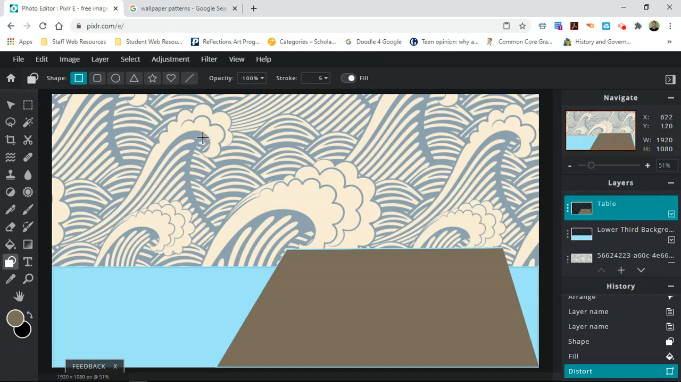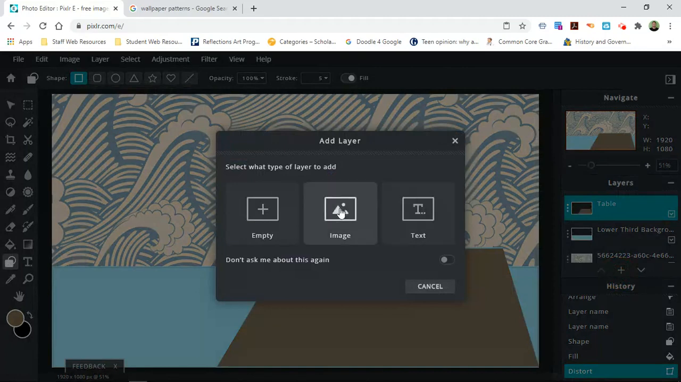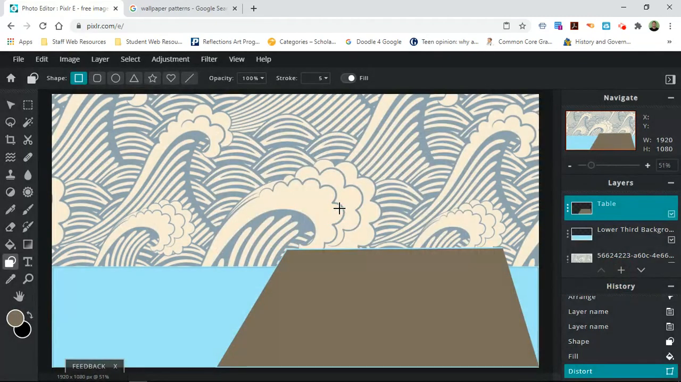You could take a picture of a rug or a blanket that you really like, and use that for your background. So get really creative with how you do this. But I'm going to show you right now how to add an object to your table. So you're going to click make a new layer, and you're going to make this one an image layer.